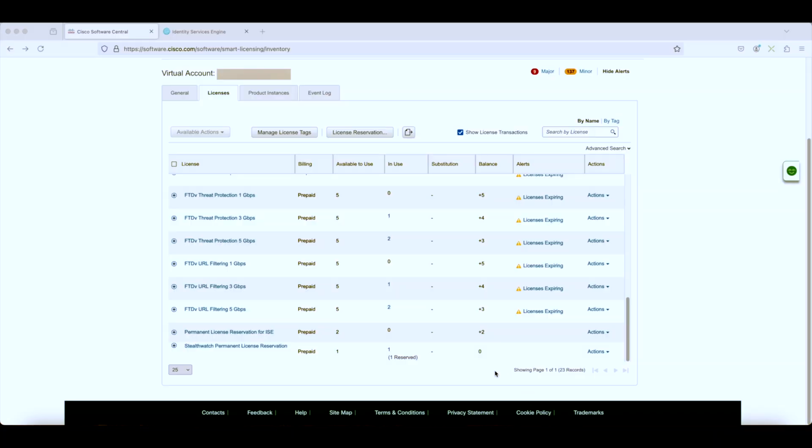Okay, let's transition to the demo here. I just want to verify that I do have those ISE PLR SKUs in my smart account. So if you go to software.cisco.com, to your smart account and then your virtual account, just to make sure within your licenses you do have this permanent license reservation for ISE. I have two available. That's good because I'm going to apply it to both the primary and secondary PAN. So this is a per PAN license for HA.